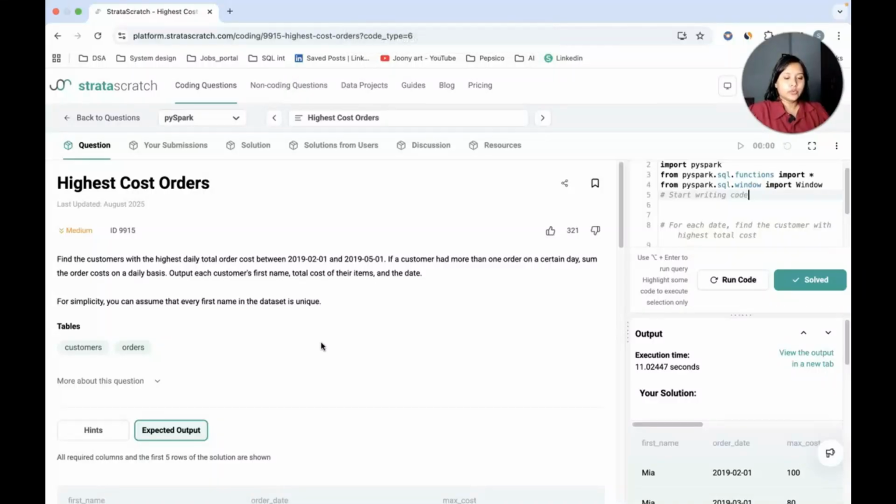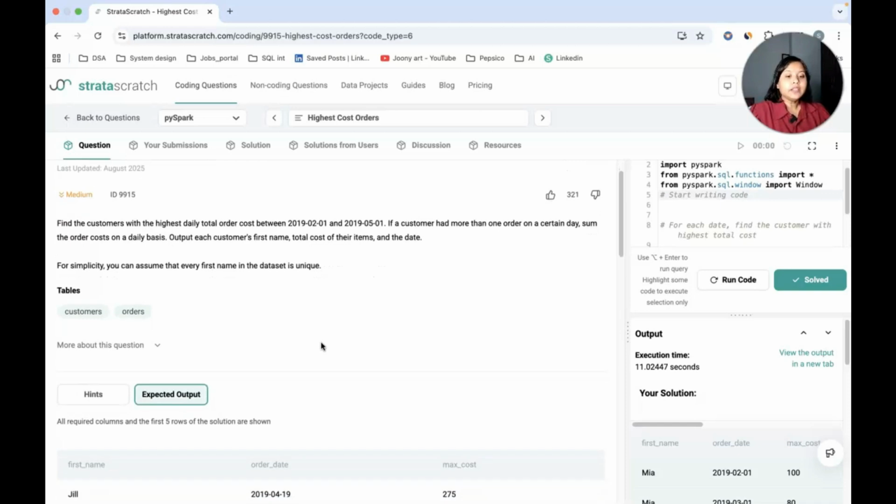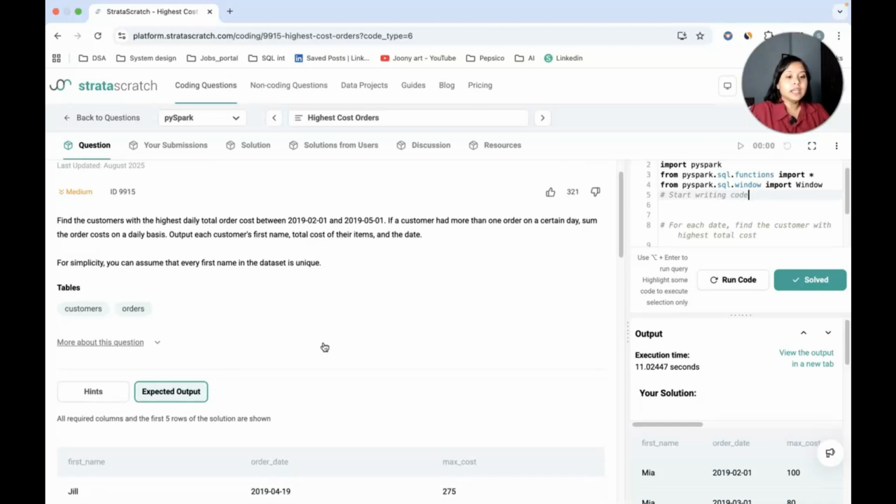In this question, which is highest cost order in Strata Scratch, this is a medium level question. So what does this question say? It says, find the customer with highest daily total order cost between 1st of February 2019 and 1st of May 2019. If a customer had more than one order on a certain day, sum the order cost on a daily basis. Output each customer's first name, total cost of their items and date. For simplicity, you can assume that every first name in the data set is unique.